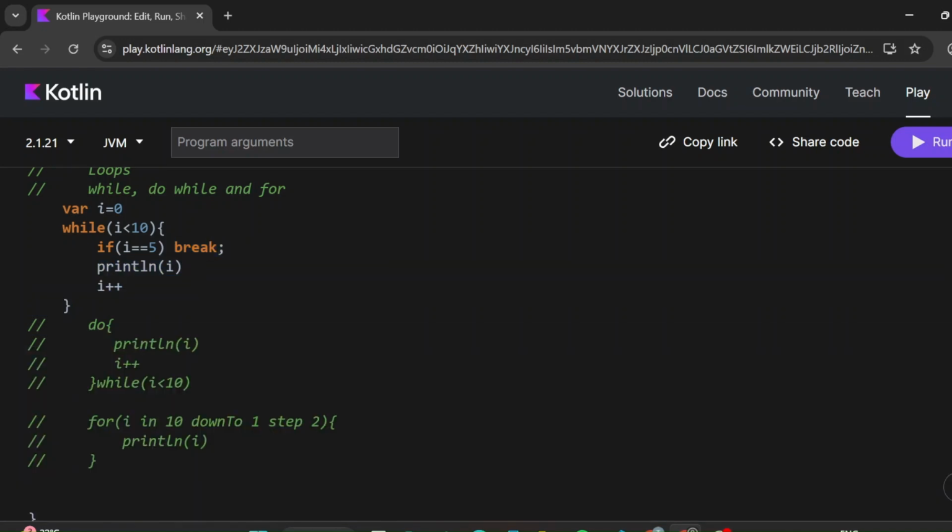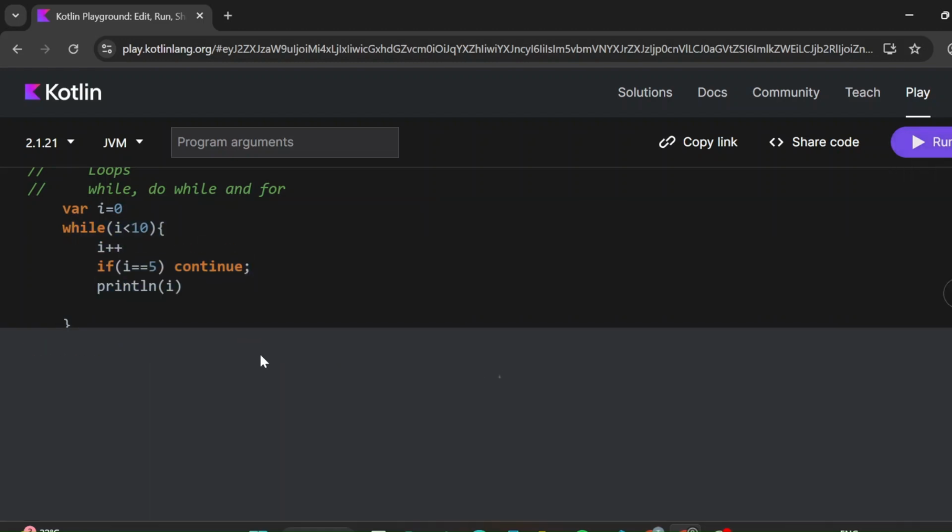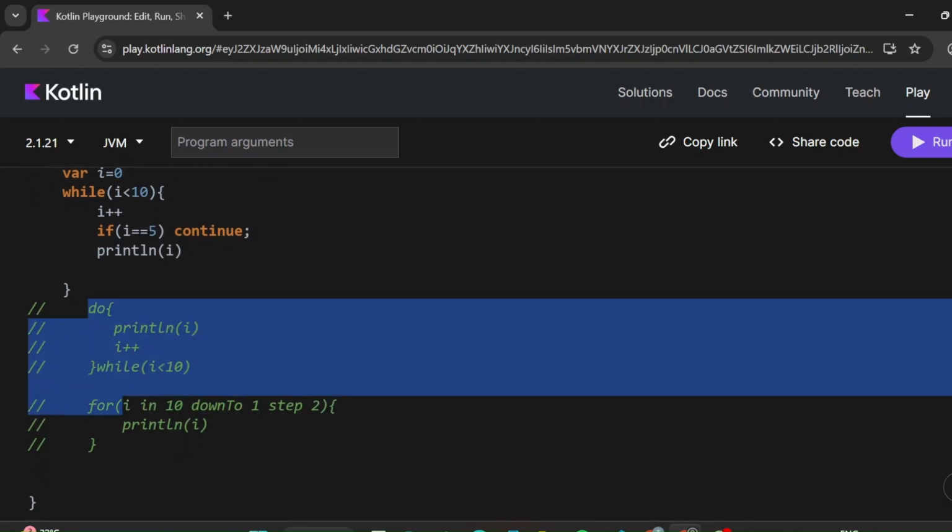Simple. And now continue. What will continue do? For that iteration, it will not go past the continue. Like when i equal to 5, it will not go to the print i, it just goes to the while loop again. So it will print 0 1 2 3 4 and 6 7 8 9. This is about continue. This is all about today's video.